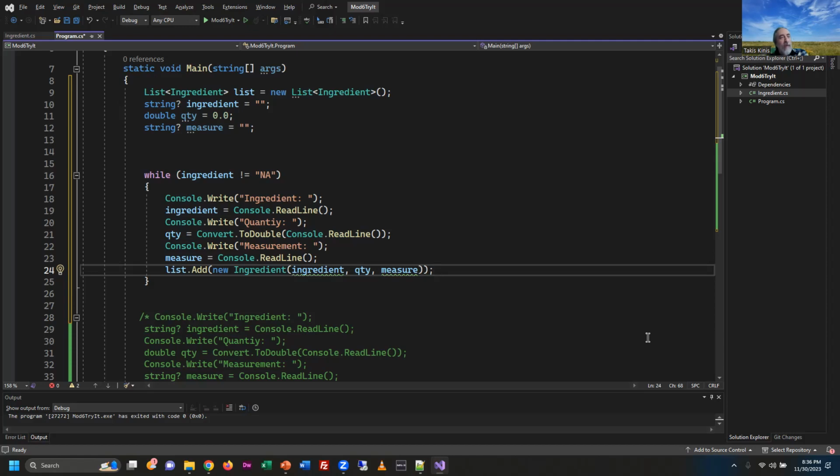Boy, we keep doing this, we're going to have a whole recipe pretty soon, right? All the ingredients for a recipe. Yeah. All right, so we can keep typing it in.